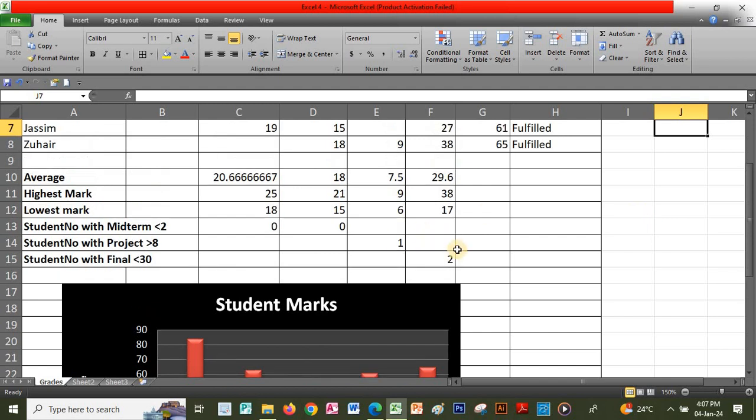We are done with our exercise 6, which we have saved as Excel 4.